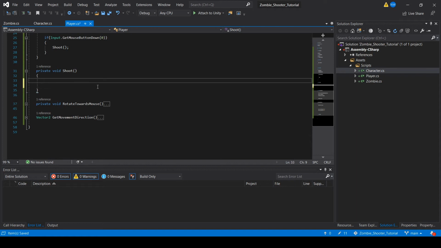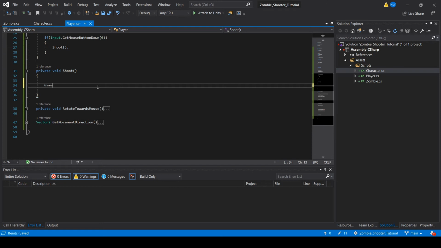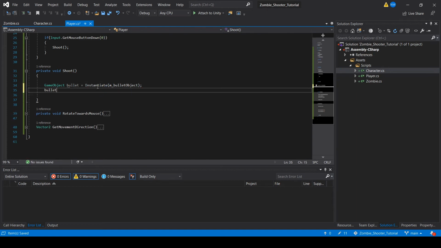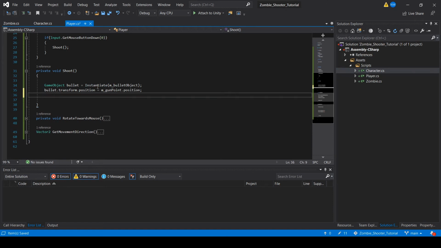Okay, we need a game object first. We call it bullets because we are spawning a bullet. It is Instantiate of m bullets object, which will be the object that will spawn. That will be the prefab. And we set the position of that bullet to the gun point, m gun point dot position, which will be the position of our gun. Okay, and that's it. So let's go back to Unity to create the bullet prefab.